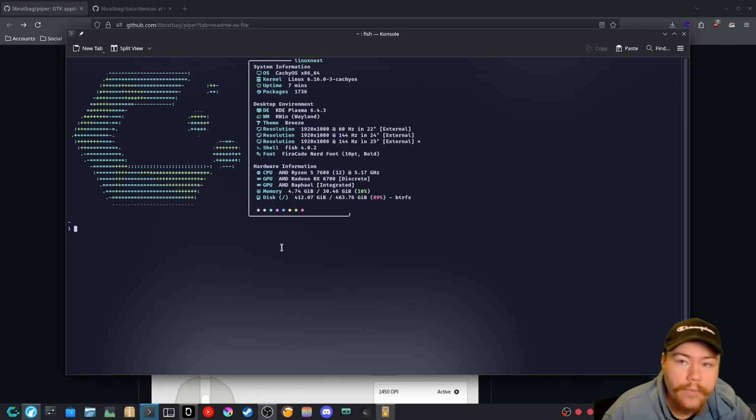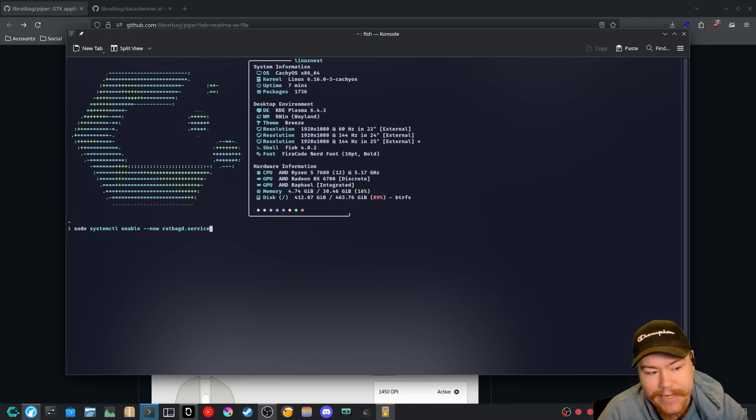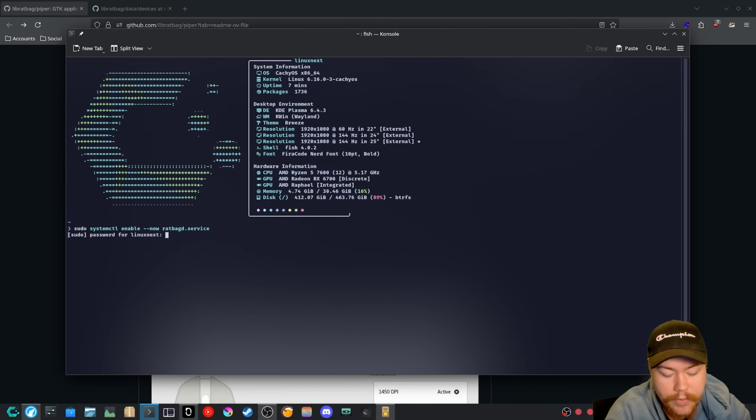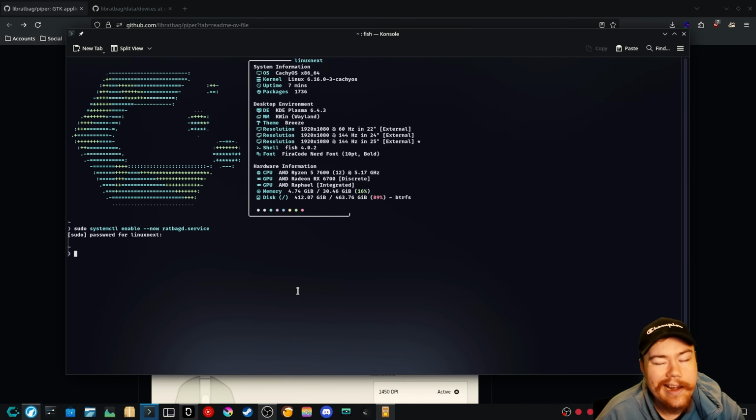Then the next thing we have to do is enable libratbag as an actual service to run in the background so that it can run and actually do the configuration with the mouse that you have plugged in. So it's pretty simple. We just do sudo systemctl enable --now ratbagd.service. Hit enter, type in your password, and then it will enable it as a service. For me, it's already enabled, so it's not going to show anything. But if it's not, it should say, oh, yep, this service is now enabled.